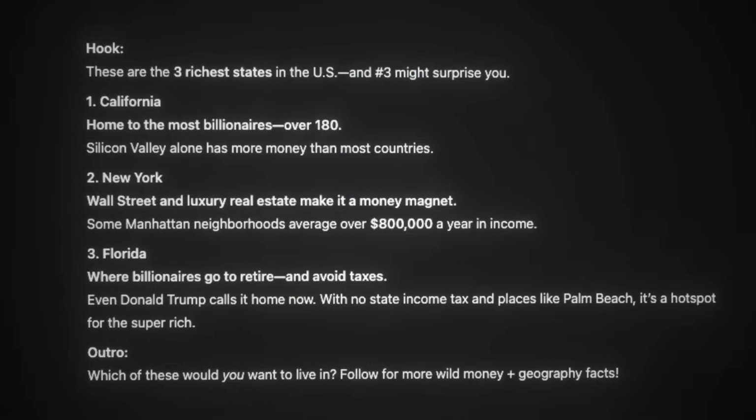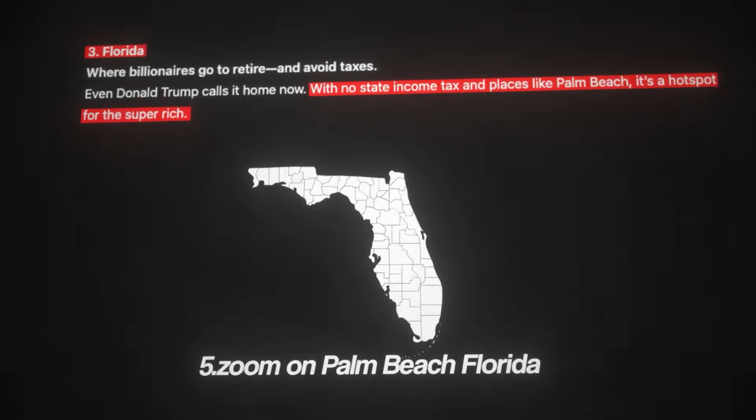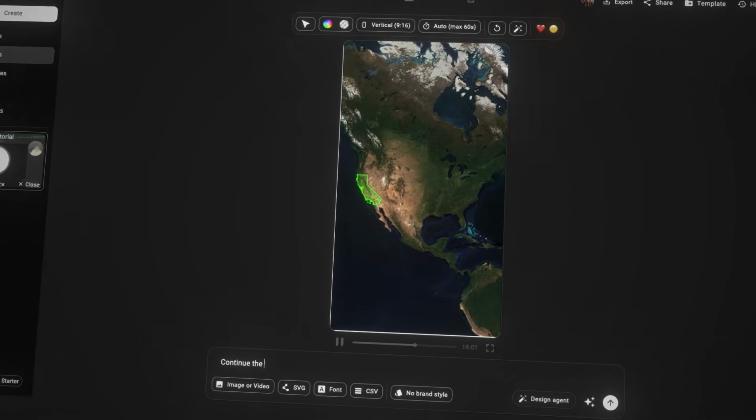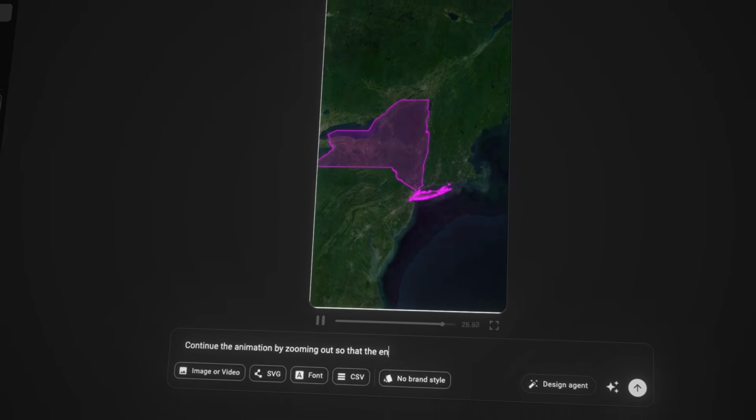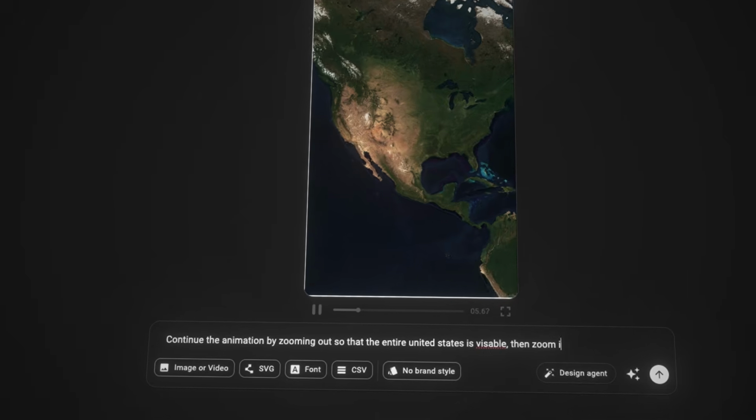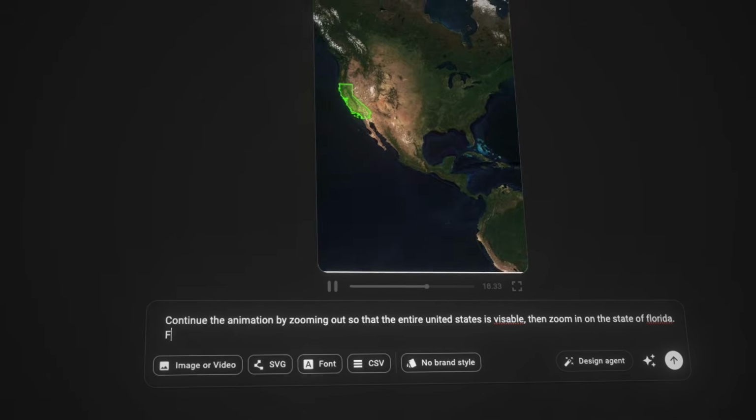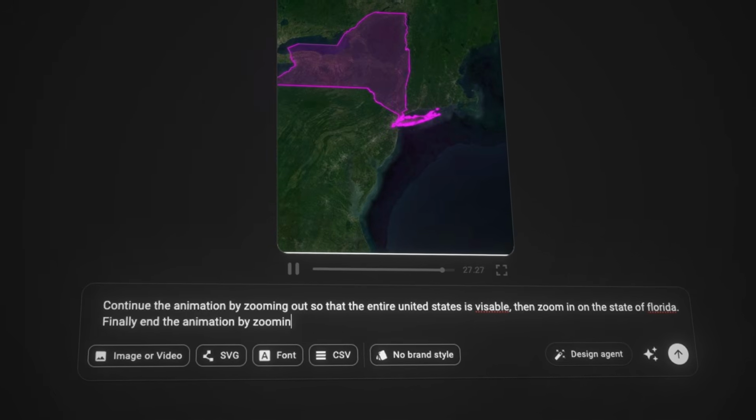In the final part of the script, there's a fact about Palm Beach, Florida, so I'll enter a prompt saying, continue the animation by zooming out so that the entire United States is visible, then zoom in on the state of Florida. Finally end the animation by zooming in on Palm Beach.